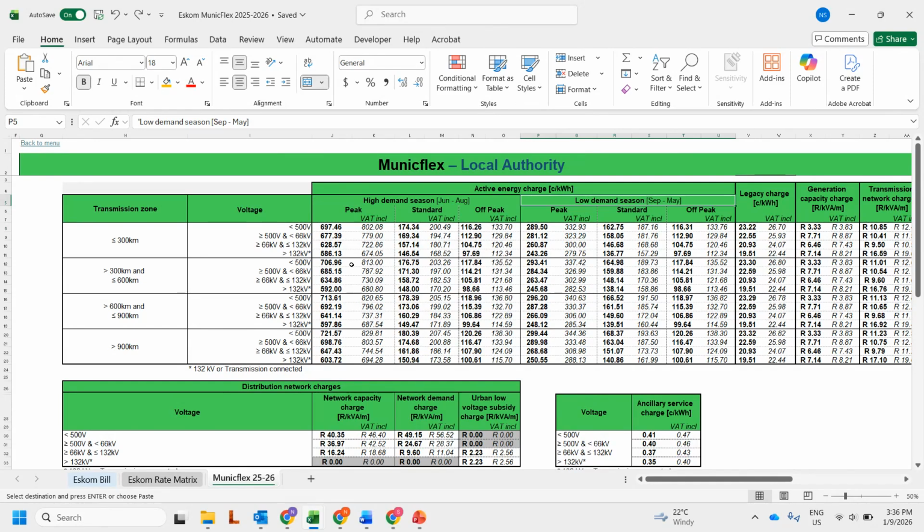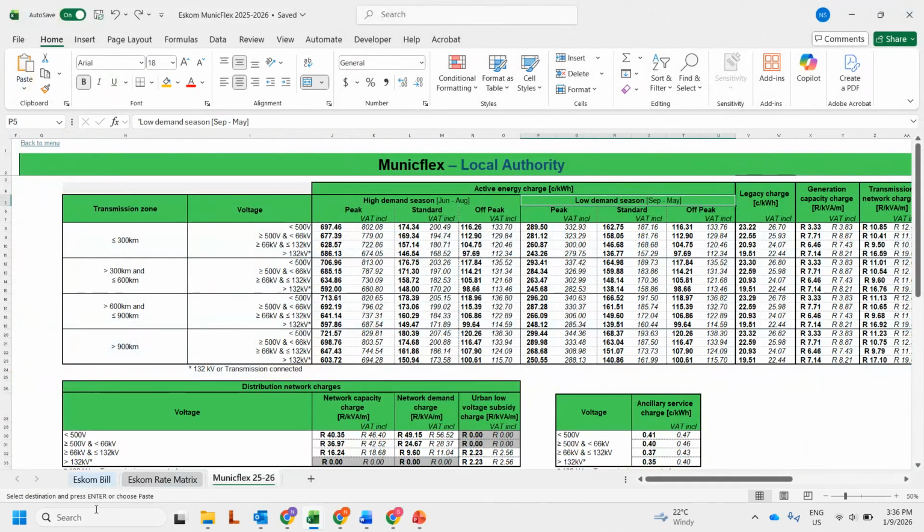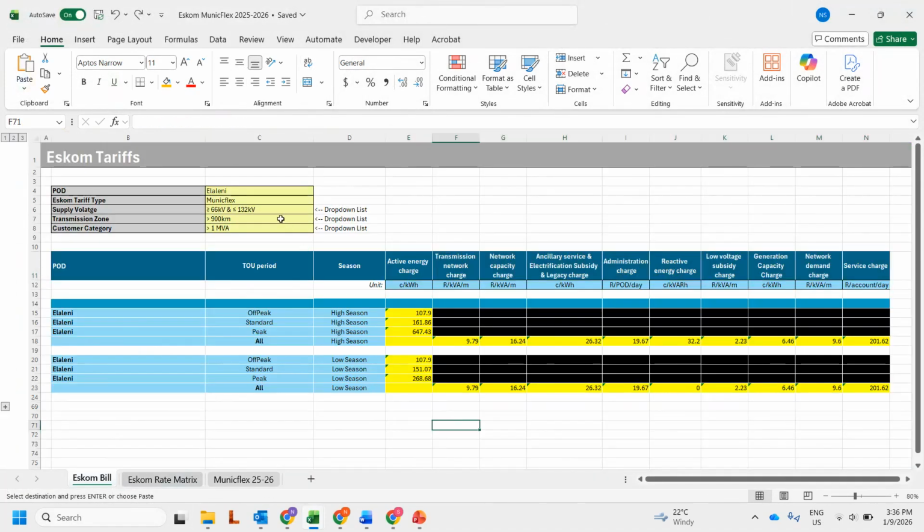High and low season. Typically, if we were doing this, we would go one by one: peak season, high peak season, put it into the tool; high season standard, put it into the tool. But I've made a tool here, oh wait, I'm already in it, that does this job for you. So what you need to do, if you're using Munich Flex, is you just select your supply voltage. You can see how these change. You select your transmission zone and your customer category size. You can see a whole bunch there. Once you've done that, it has populated everything already for you according to this order of things.